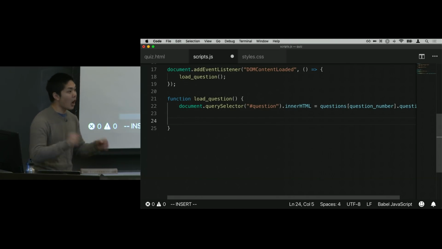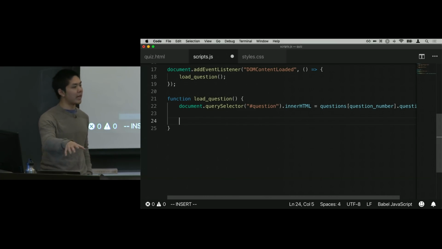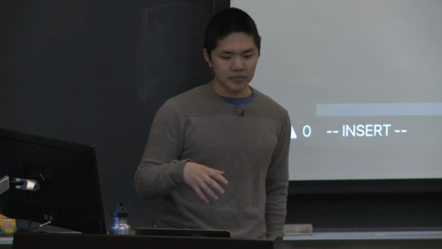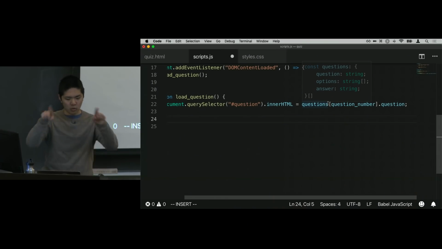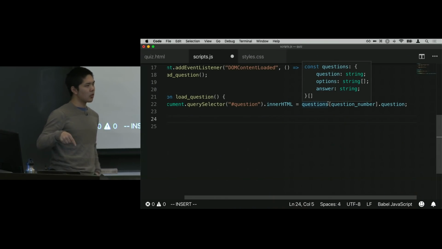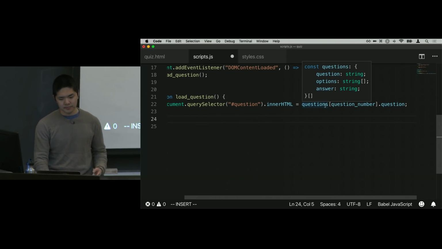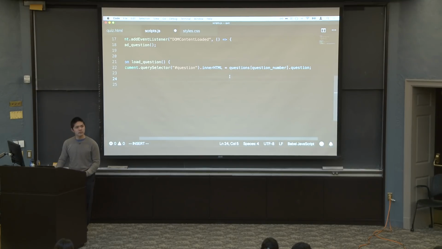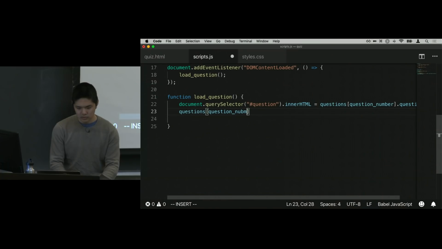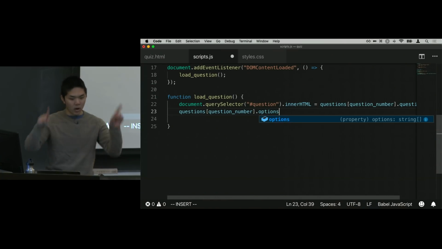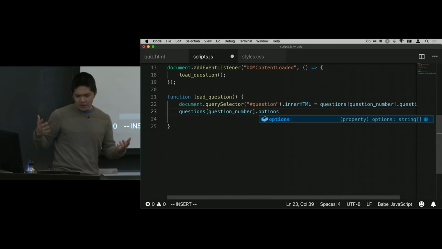Now I want to actually insert the options into this page, like the options that are going to allow me to choose among the possible options. So how am I going to do that? Well, where are the options stored? If the question is stored in question square bracket question number dot question, what would I use to get at the answer options? Great. Questions, square bracket question number, get the current question, and get the possible options.